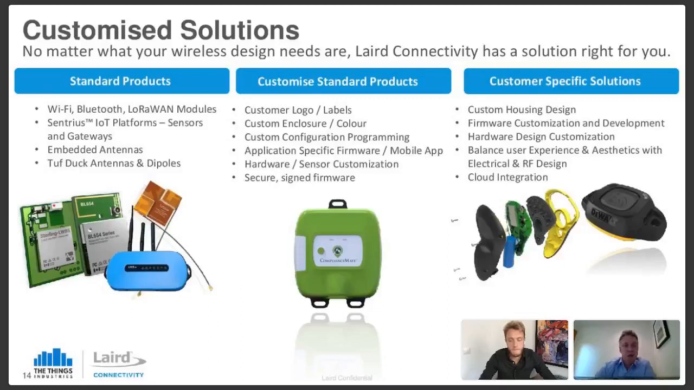Because we are the designer from a software, hardware, and manufacturing standpoint, we can do customization of those standard products. So change the logos on them, change the labels, change the branding, change the enclosures, add some custom configuration programming to meet the needs of a specific use case for a customer. We can write specific new firmware or mobile apps to support whatever the customer requires. And we can also do secure signed firmware images if that's needed.